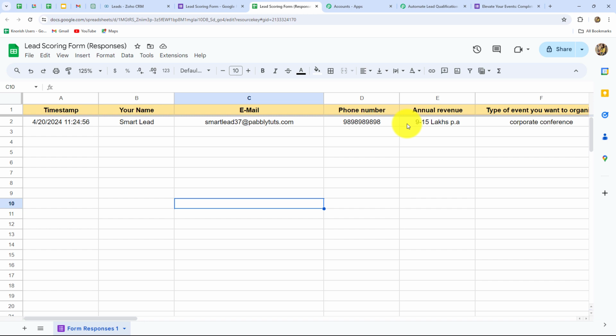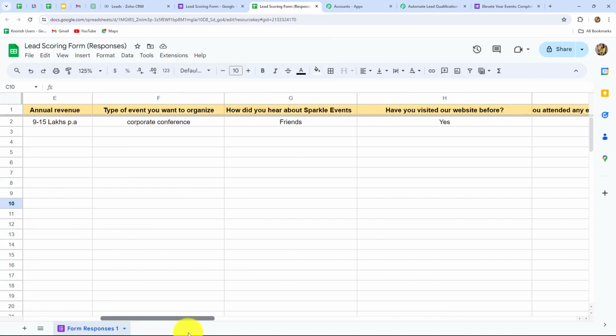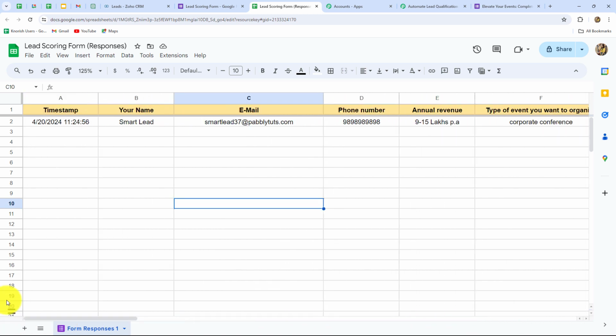Alright, so now what we are going to do, we will go back towards Pabbly Connect, we will copy this webhook URL, and then we will go back towards the Google Sheets. Once again, I'm going to show you the Google Sheet, and it contains columns up till O. Okay, so O is the last column in the spreadsheet.